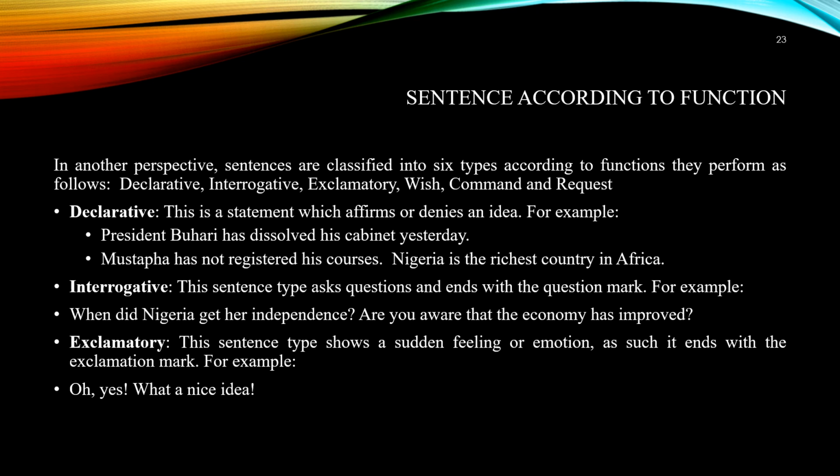Now, that is, we talk about the sentence types in terms of what? Structure. Now we are going to look at the sentence types according to function. According to the function they perform in writing, in speeches, or in communication. Now, from another perspective, class, sentences are classified into 6 types according to the functions they perform, or the role they play in communication. For example, class, we have declarative sentence, we have interrogative sentence, we have exclamatory sentence, we have wish, we have command, and request. So these are the 6 classifications of sentences according to the function they perform.